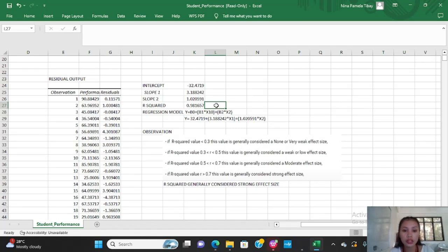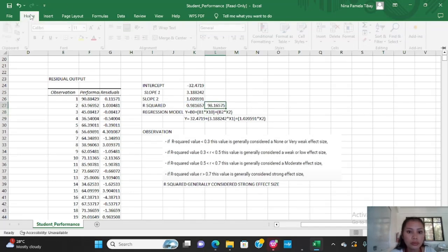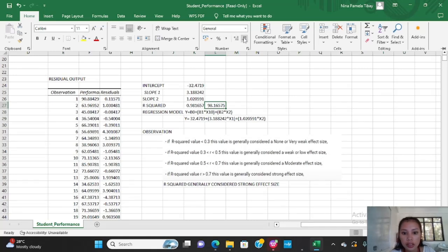We convert it into a percentage. To convert, equals r squared times 100, then enter. Then in the Home tab, we click increase, or decrease. So that is 98%.